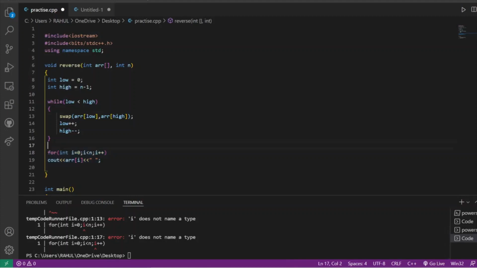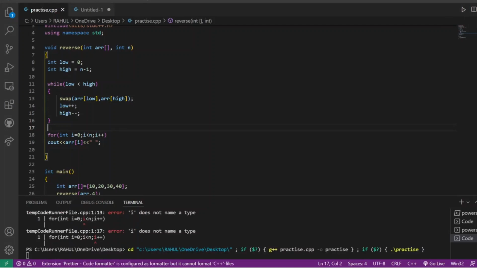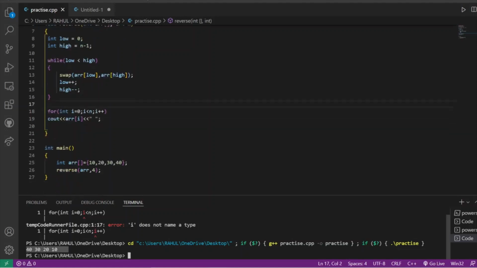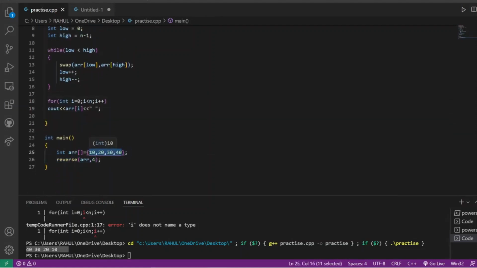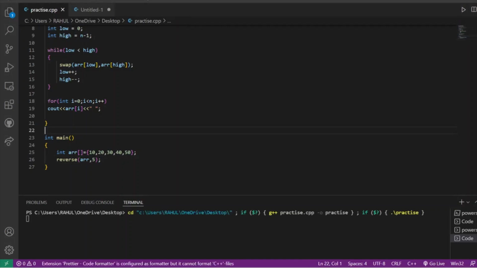Okay, so I made a typo. Let me see. Okay, so now you can see the output that we have is 40, 30, 20 and 10, which is the reverse of the input array that we have given. Let's now run it for the second array, which contains 5 elements, 50 down to 10. So in this case it should give us the answer as 50 to 10 in reverse order. You can see that the output that we have got is 50, 40, 30, 20 and 10.